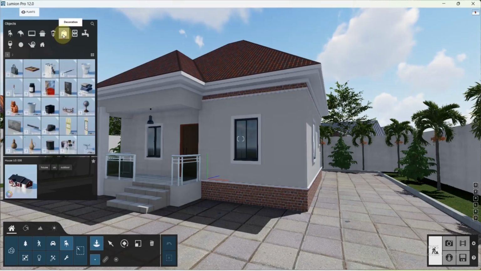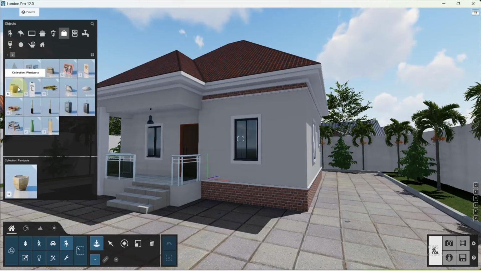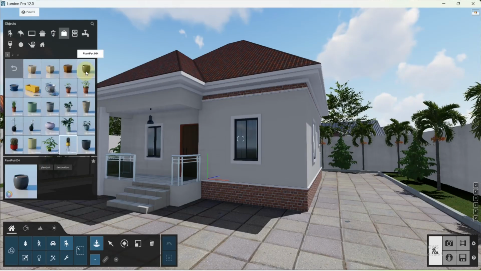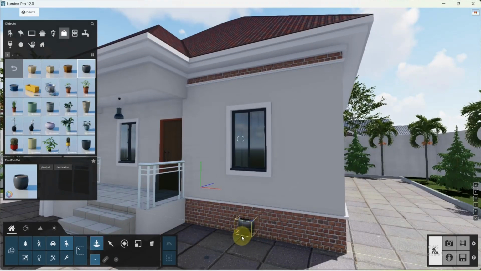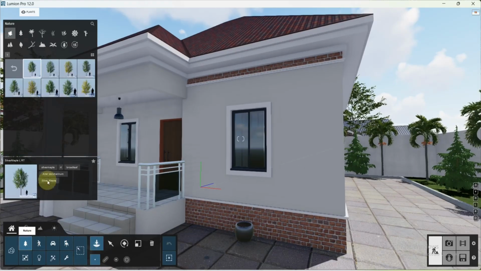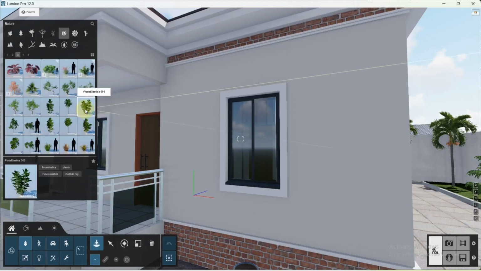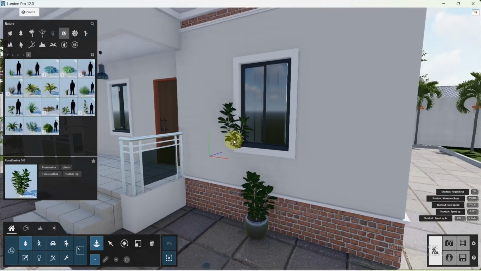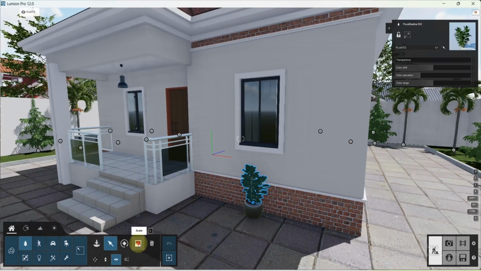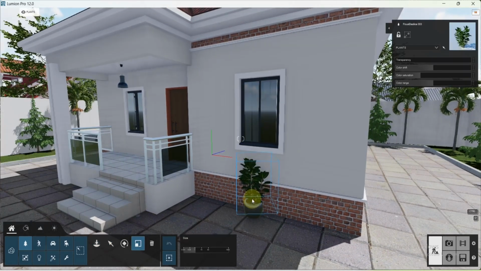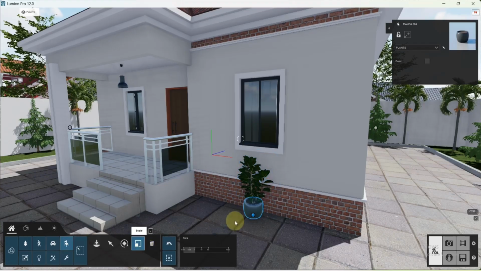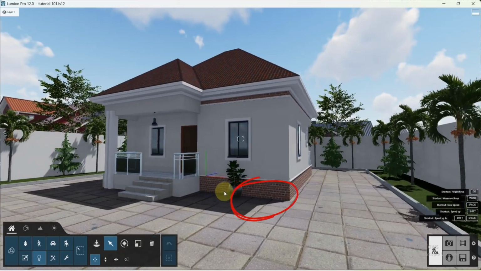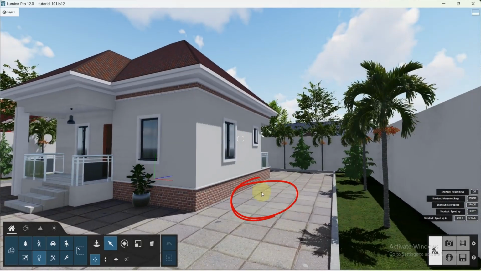Click on decoration. Let's select plant pots. Let's use this. Now let's add plants. Let's plant this flower inside it. Alright, you can increase the scale. Select the pots, increase the scale as well. Lastly, for this step, let's place a car here.